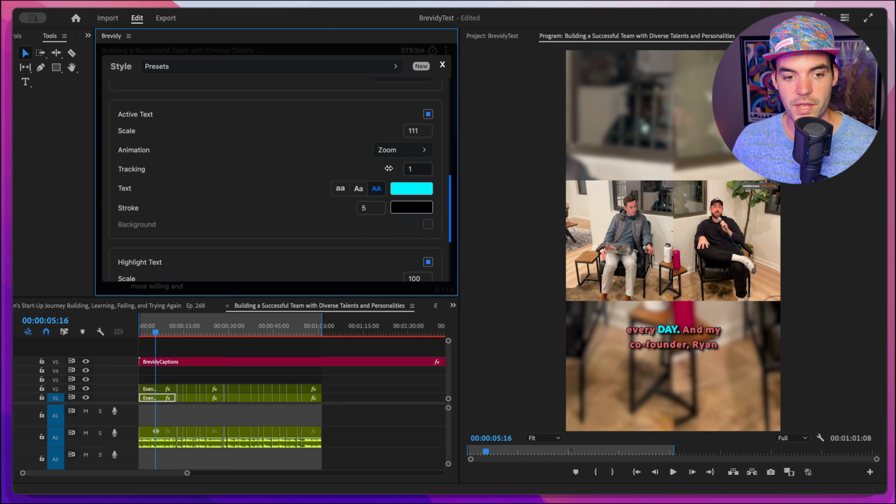Cool. So below that, we have the tracking. And this is going to be, again, the amount of tracking that's applied to the active word. Scale this up, you can see that the current word day is becoming more and more spaced apart. Below that, we have options for the text case. So right now, the active word is set to all caps, and that's why day is entirely in caps. But we can set this to be all lowercase, again, normal case, whatever we want.